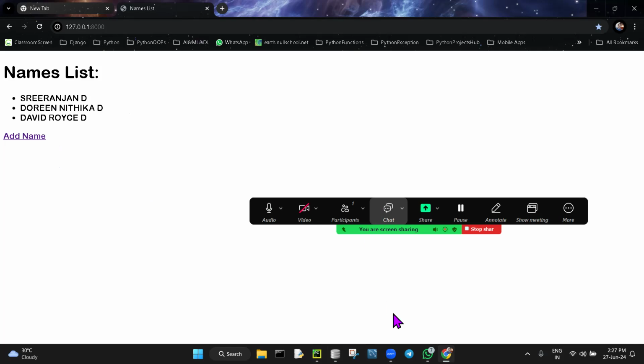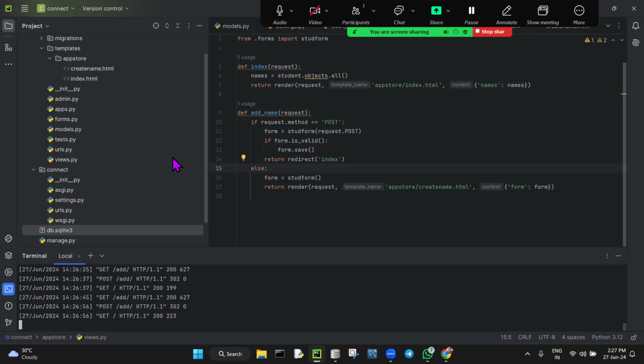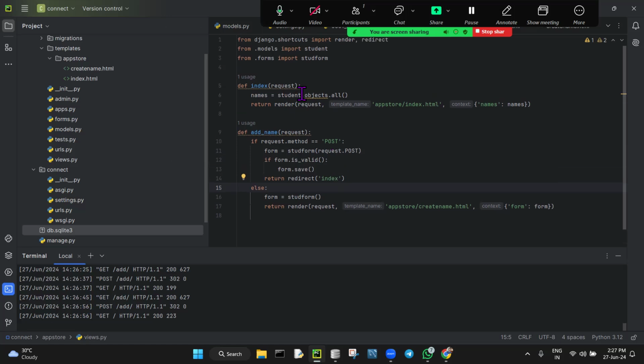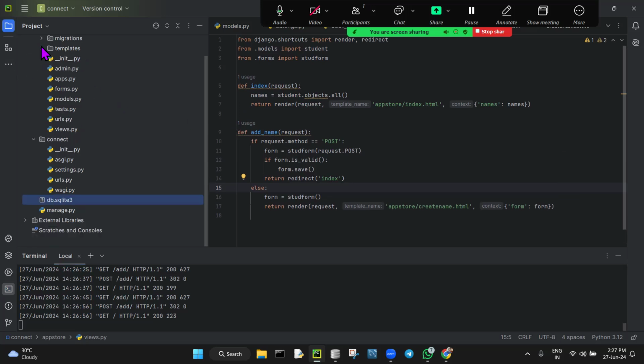Okay. Just now I showed one connectivity between the front end, back end, and business logic. So you can copy all these things. You can do it yourself. So this is the way you need to do.